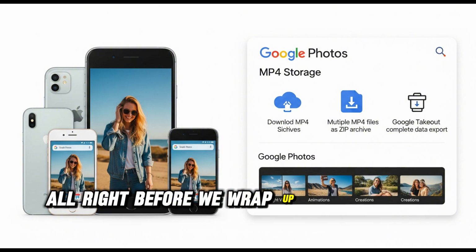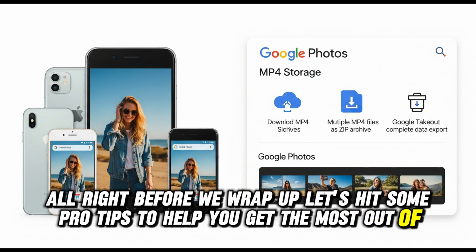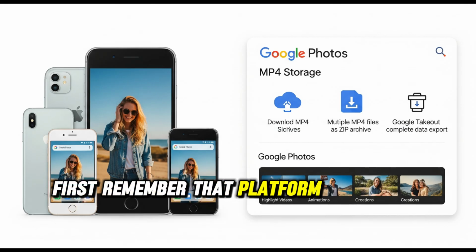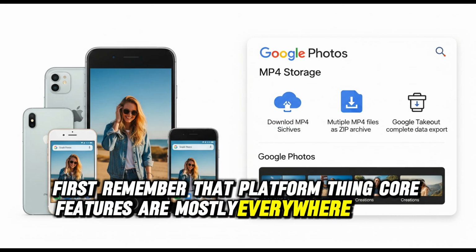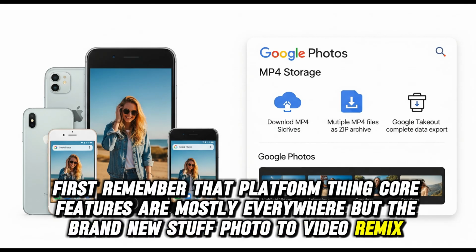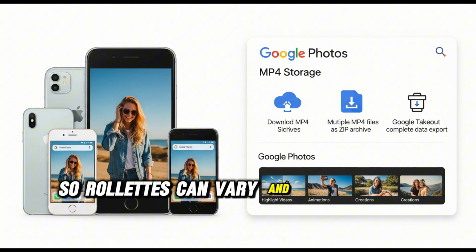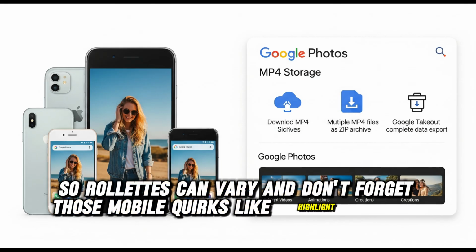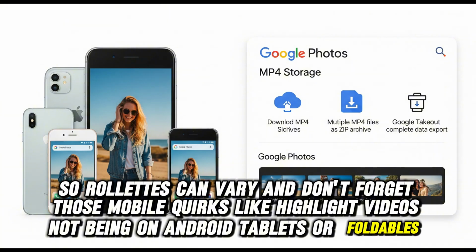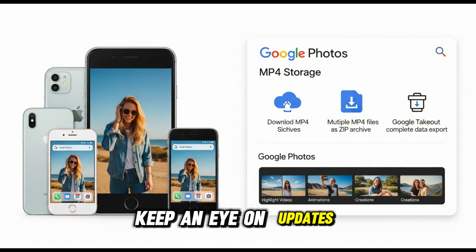All right, before we wrap up, let's hit some pro tips to help you get the most out of all this. First, remember that platform thing. Core features are mostly everywhere, but the brand new stuff, photo to video remix, started in the US on Android and iOS, so rollouts can vary. And don't forget those mobile quirks like highlight videos not being on Android tablets or foldables currently. Keep an eye on updates.